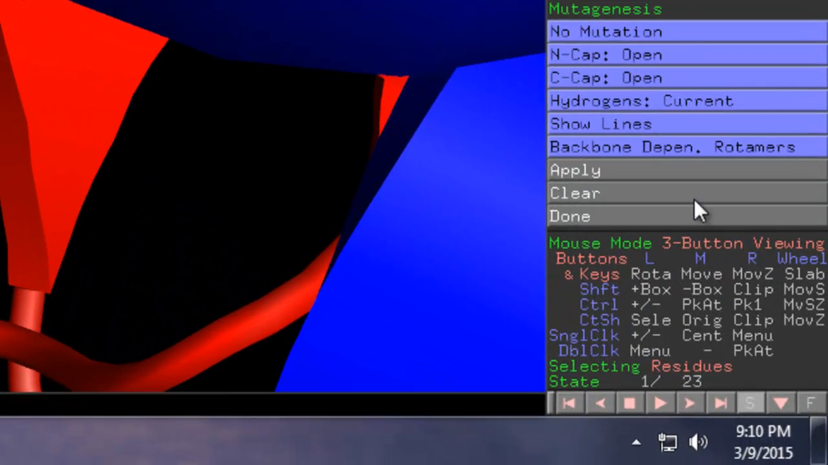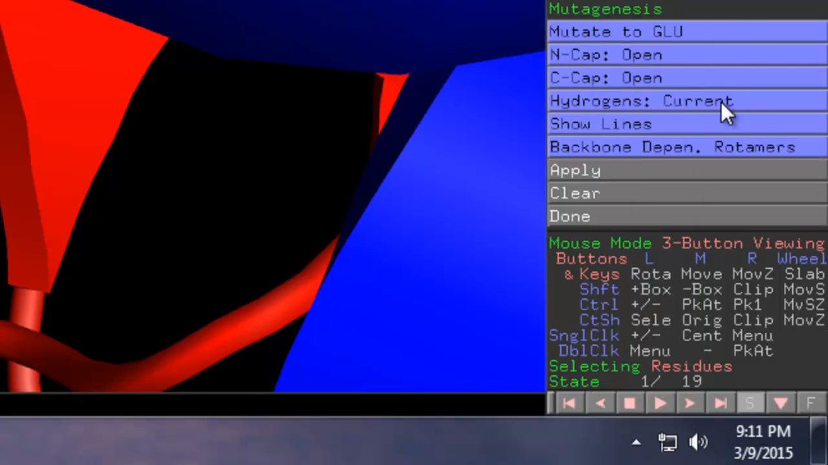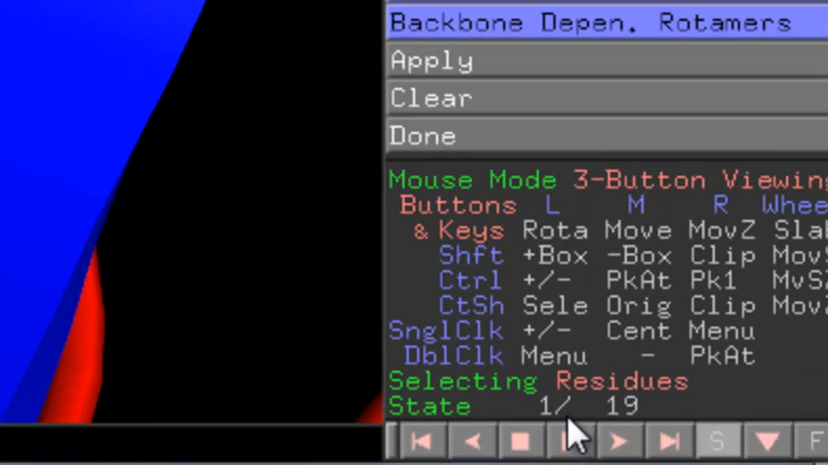So if we look at the mutagenesis panel, we want to assess no mutation. So we're going to go ahead and select mutation. We're going to select glutamic acid, which is an acidic residue. We're going to click it. Okay. Now, if you look down here, it says state 1 out of 19.